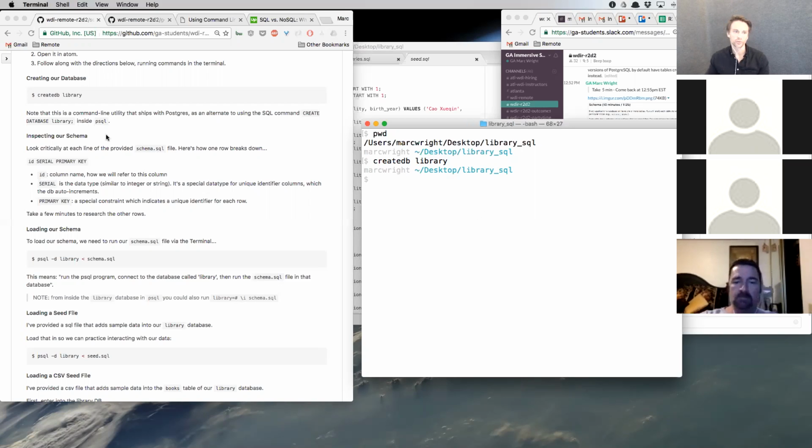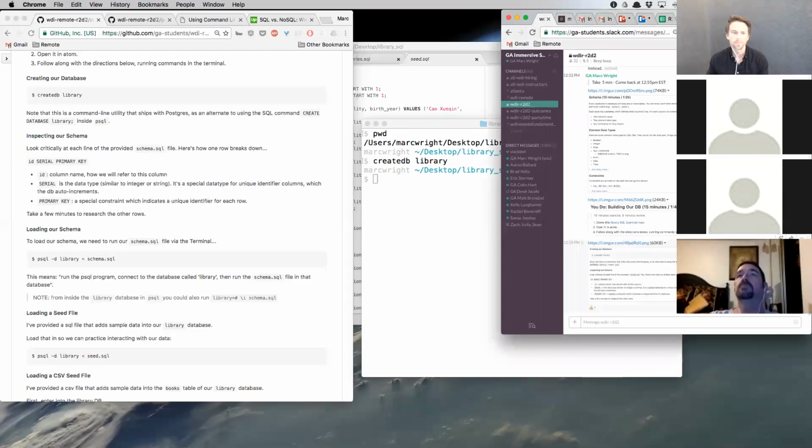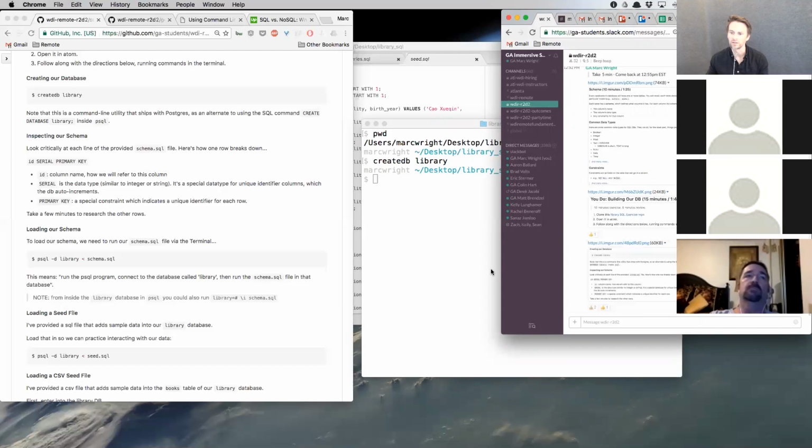Like it says in the screenshot, just be mindful that this is a command line utility that ships with Postgres. It's an alternate to using the SQL command create database and the name of the database inside the PSQL prompt, the PSQL engine. Go ahead and give me a thumbs up in Slack on that screenshot if you got that working correctly. I just want to make sure we don't have any permissions issues or anything funky so far. I think we should be pretty good. Okay, cool. That works for me. Got like 8 thumbs ups, 9 thumbs ups.